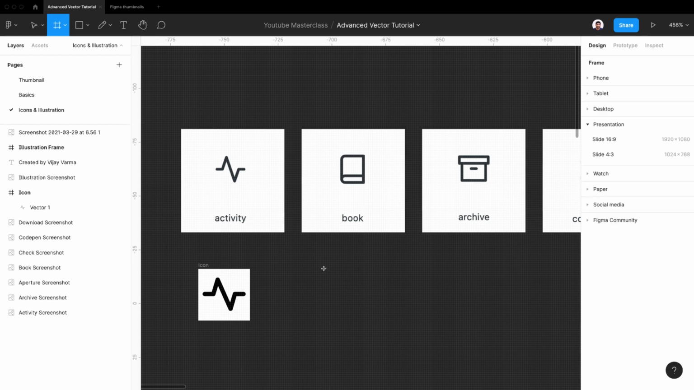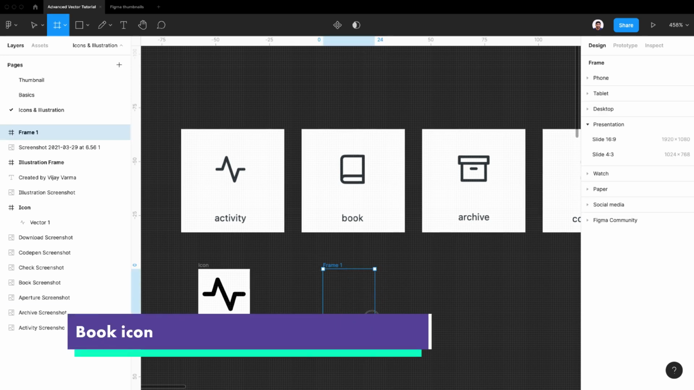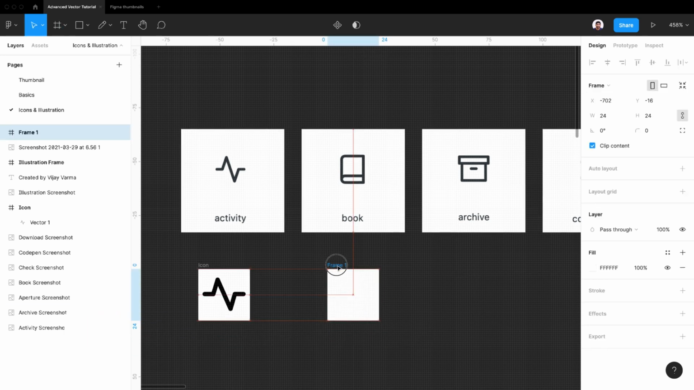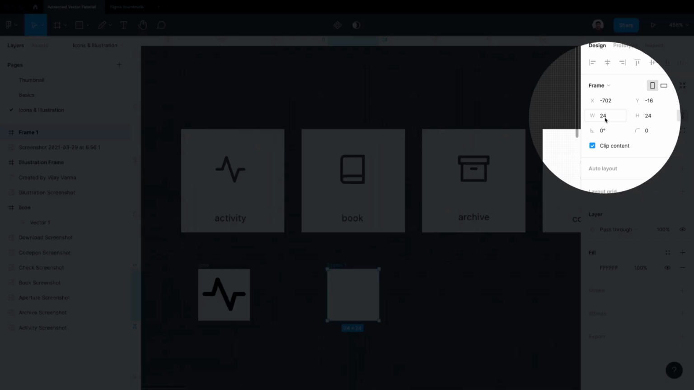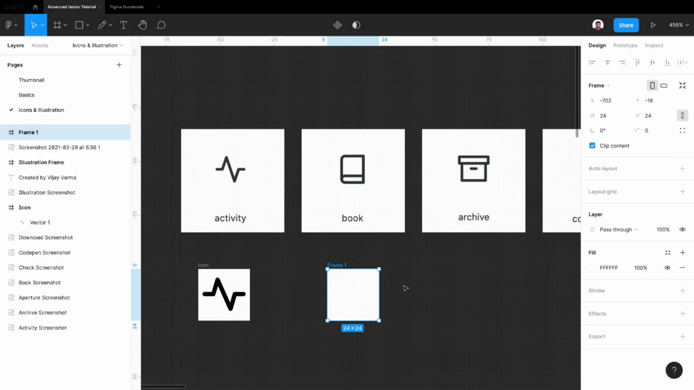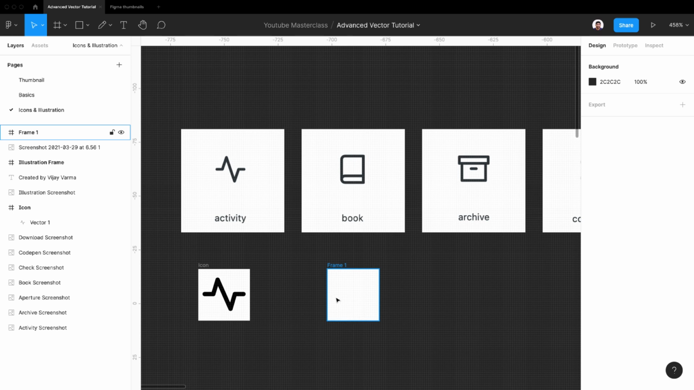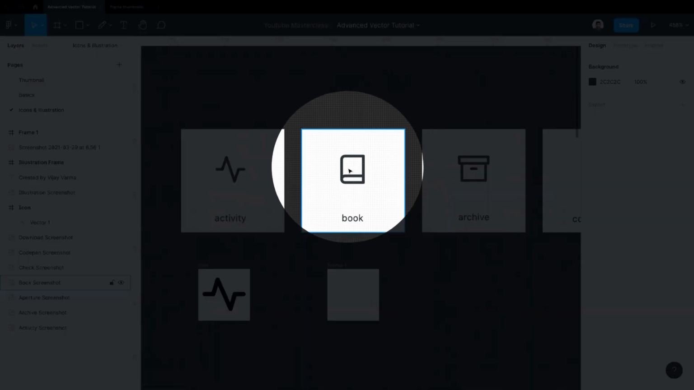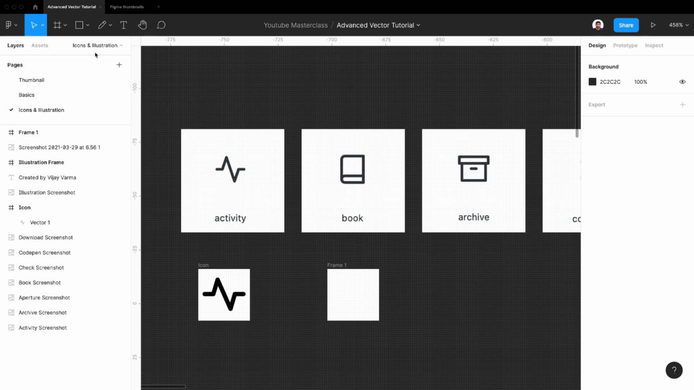Now to begin with, create a frame of 24 by 24, which is my preferred icon size. I'm not using any icon grid right now. I'll cover that in a separate video. Observe the icon first before choosing the vector shape. I'll start with the rectangle.